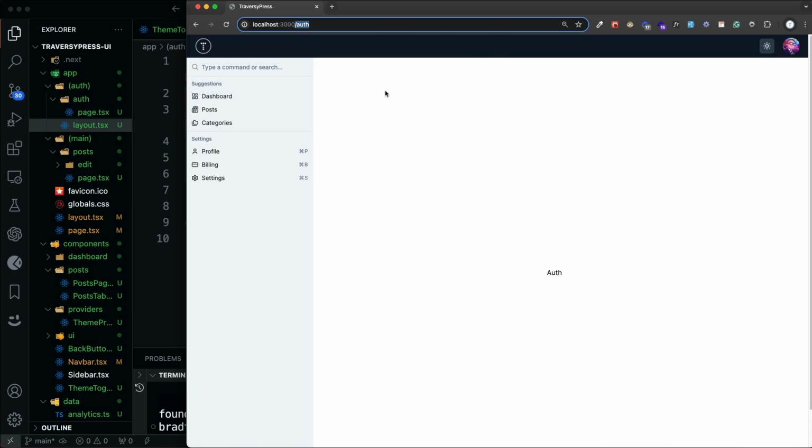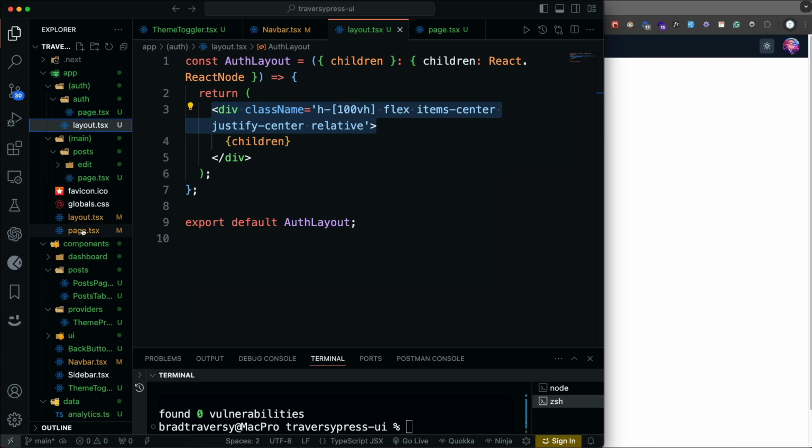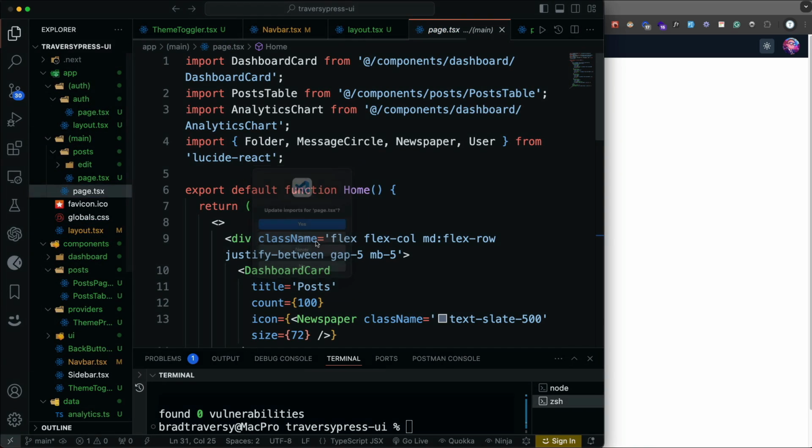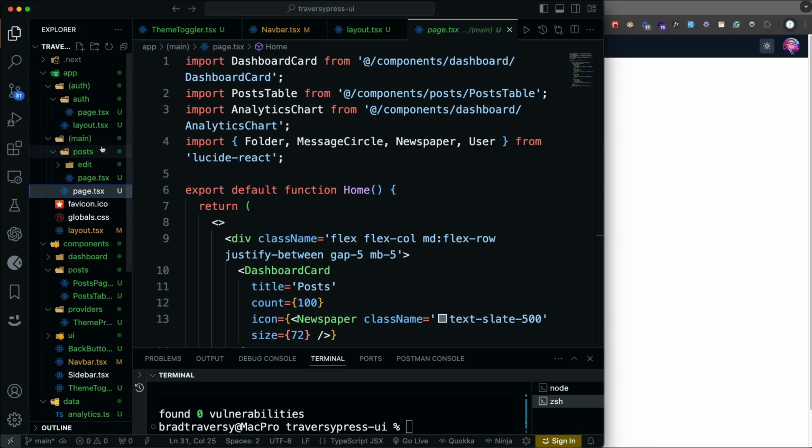Now the problem is it's also using the root layout, because the root layout wraps these sub layouts. So what I'm going to do is in the main folder, let's move the home page into that. We can say no for the imports, because the imports aren't going to be any different since it's in a parentheses folder. All right, so we have the home page in there.